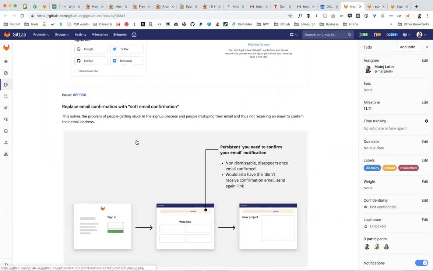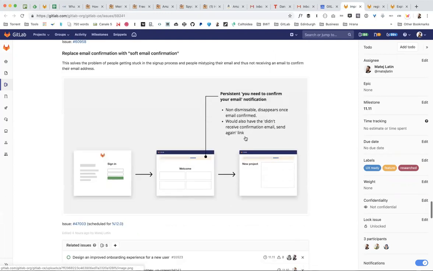Gotcha. I've seen it in a couple of applications, and this would also help us solve the problem where people get stuck in the sign-up process because they don't receive an email, or maybe sometimes it goes into spam or something. And sometimes people mistype their email, and of course they don't receive the confirmation email, right? And they again get stuck, and it's really inconvenient for them. But this, as I said, will be done by manage, and it's actually scheduled for 12.